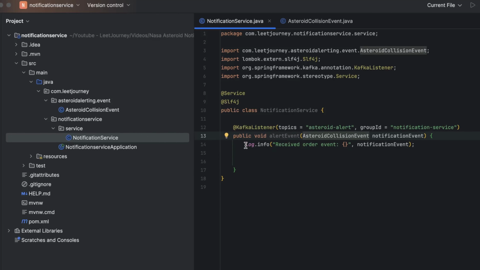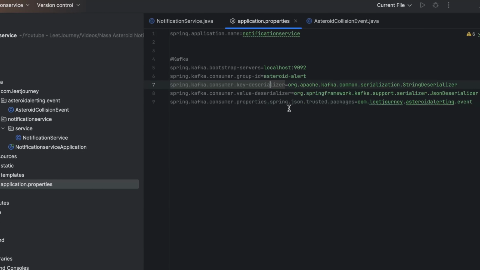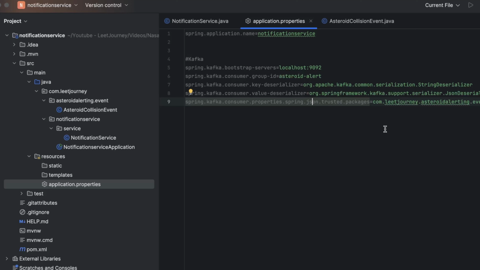So we have defined our Kafka listener, we have defined the topic. We are almost ready to listen to messages coming into our Kafka topic. We just need to go in the application.properties and define some Kafka properties over here. So similar to what we defined in Asteroid alerting service, we need to define the group ID, in this case Asteroid alert. We want to define the deserializer, so we want a string deserializer and a JSON deserializer. And we want to add our trusted packages, which is where we have this asteroid collision event class. So this is all we need to listen to those messages.